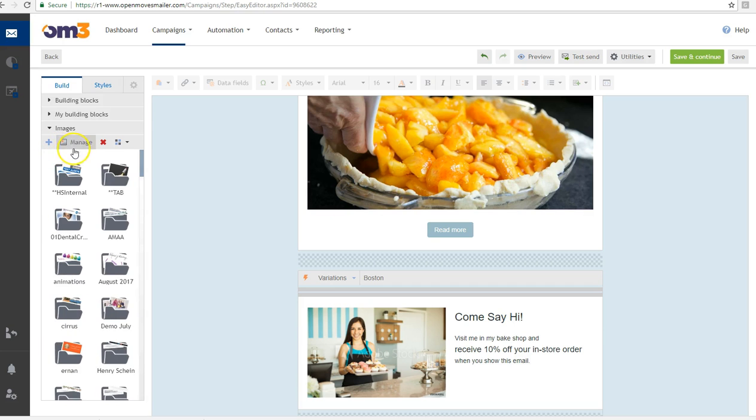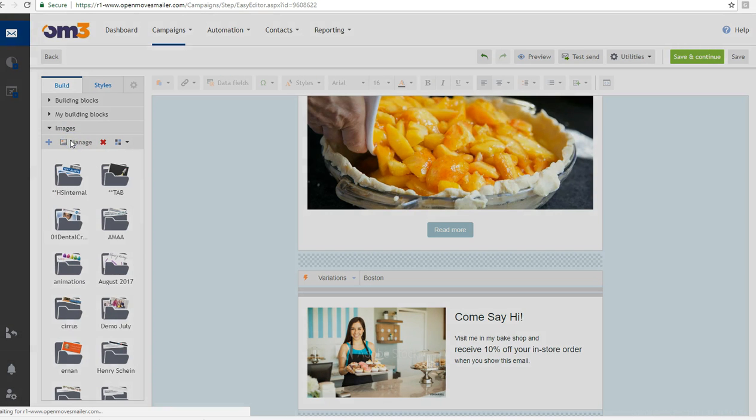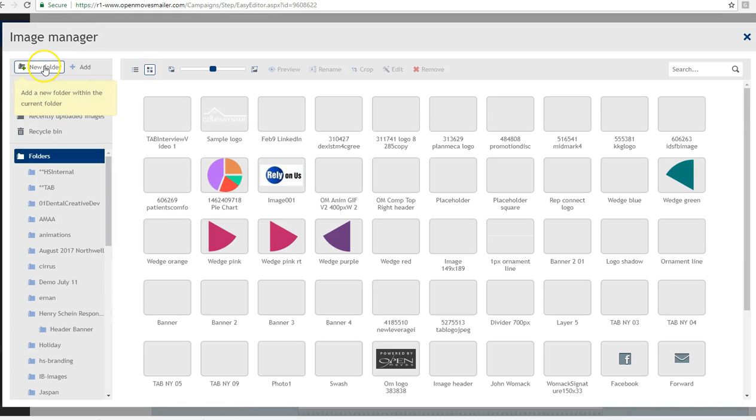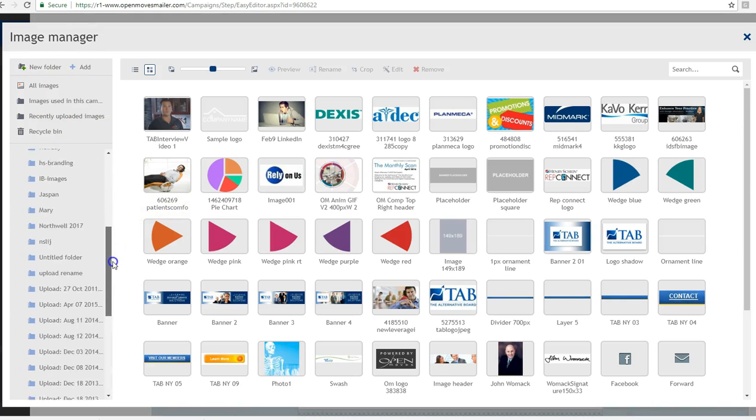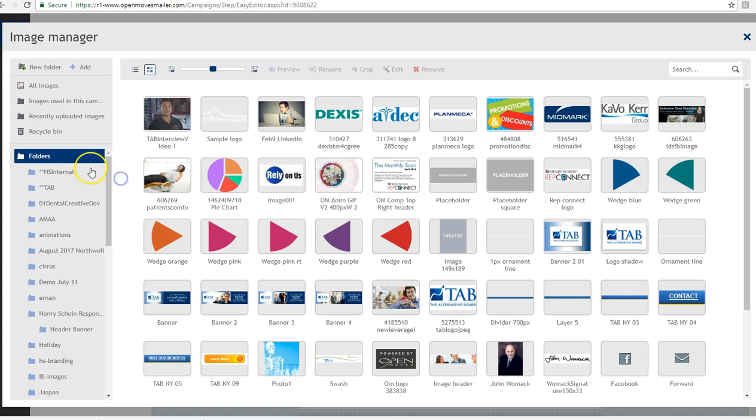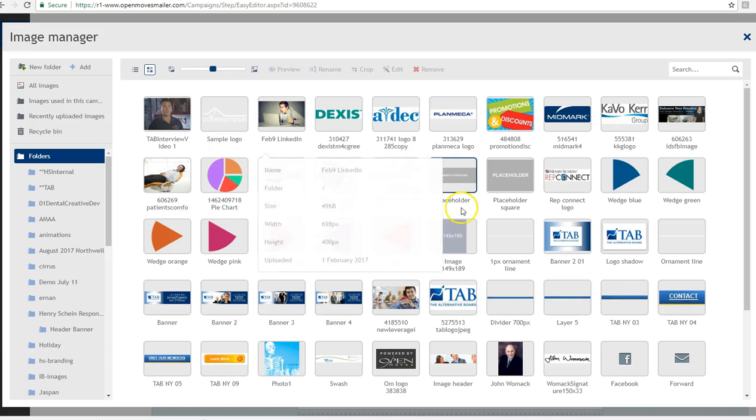Same file name. But you can also add folders if you go to manage. So you can start doing folders. This account is widely used, so we have lots of folders. And you can also edit images.